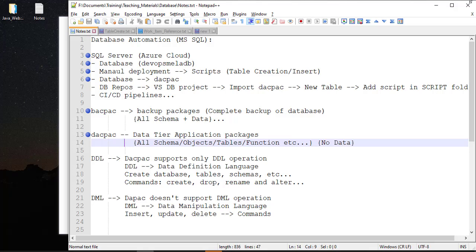DAC packages are a Data-tier Application packages method by Microsoft. So all your SQL databases can be easily automated if you create a DAC package, guys. Later, we'll understand what exactly DDL and DML are, and what the different sets of scripts are that I'll be running.